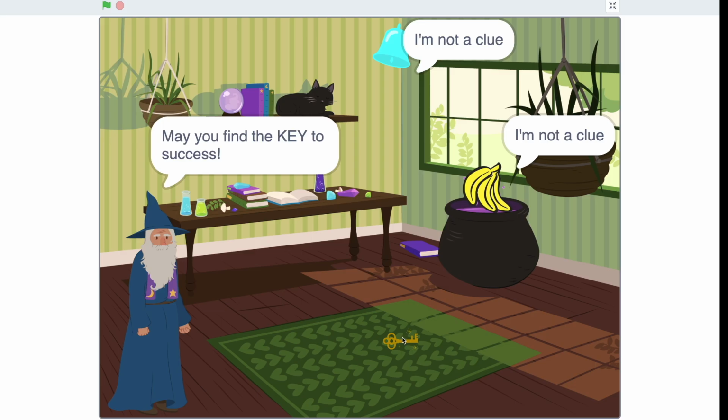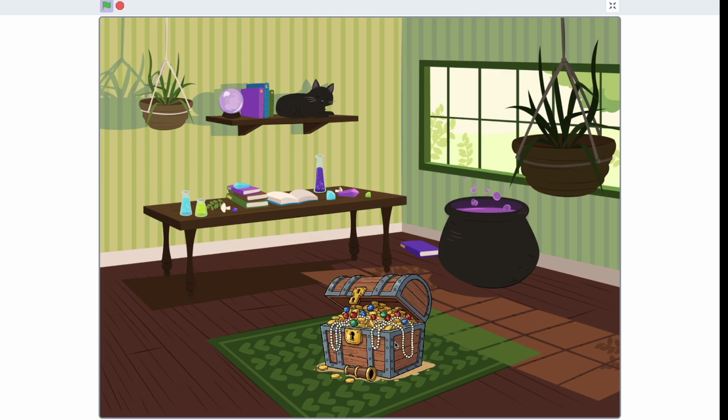Oh, look, there's a key. Let's click on the key. If we click on the key, and finally you found the treasure chest.